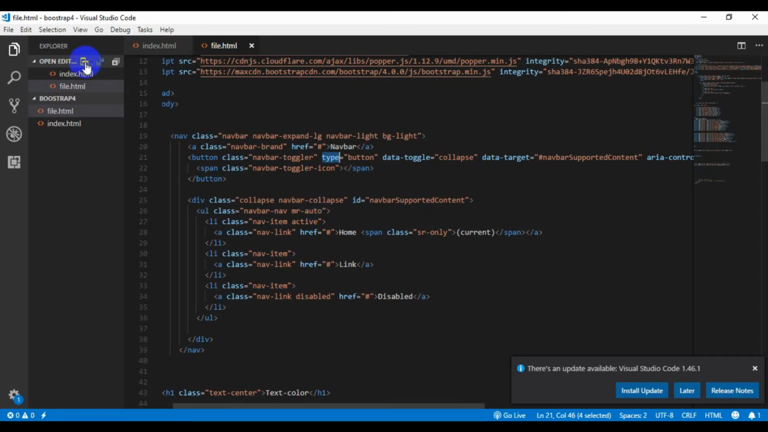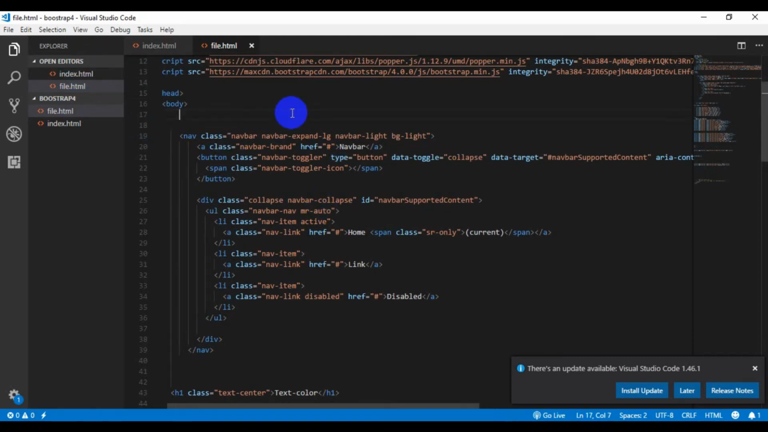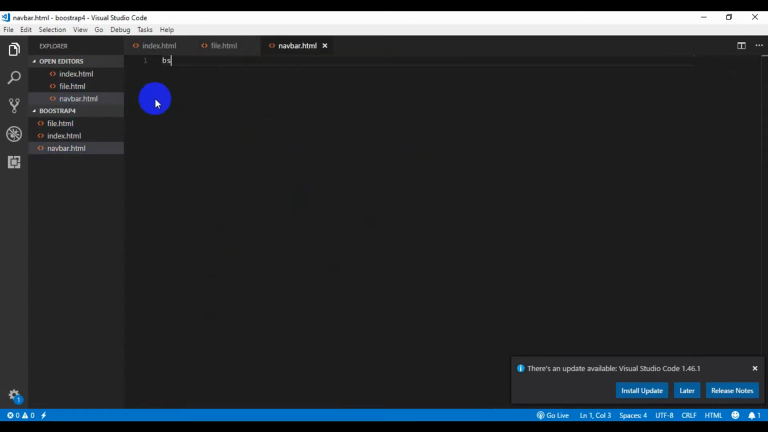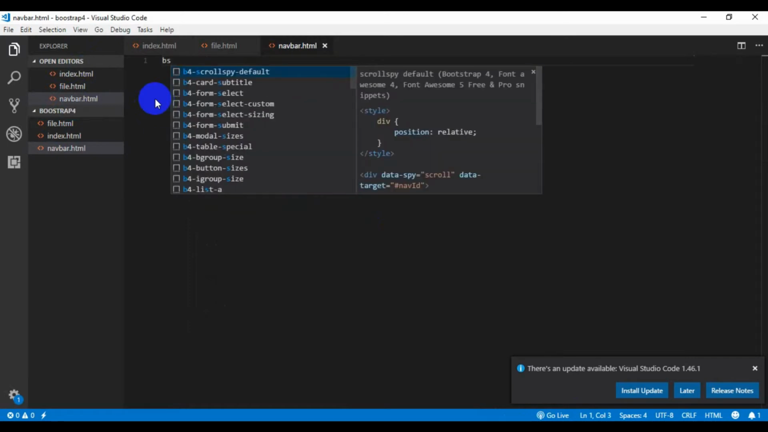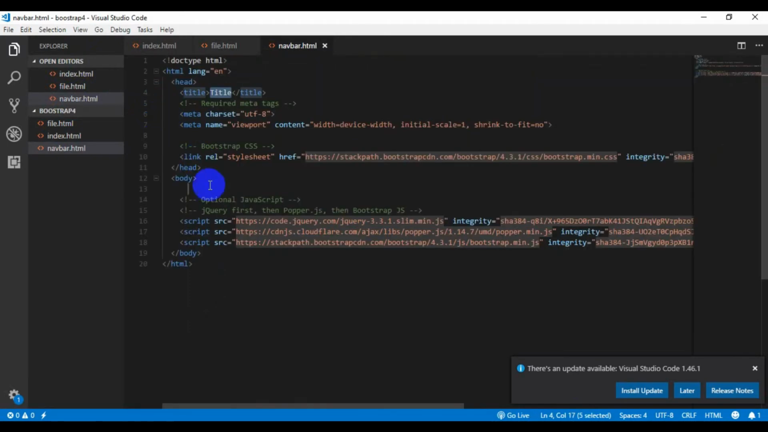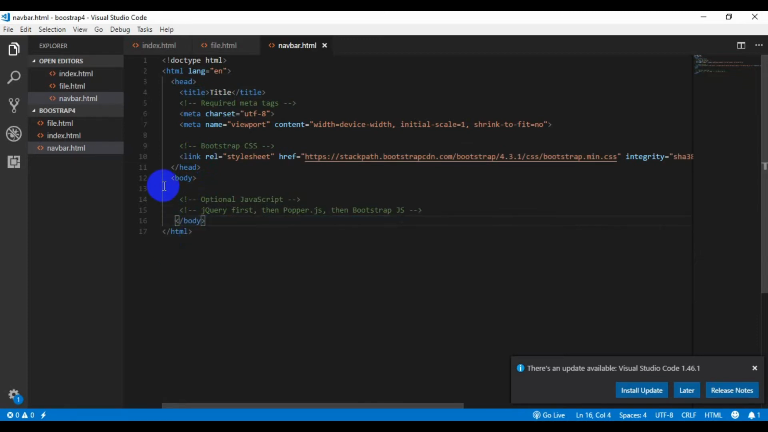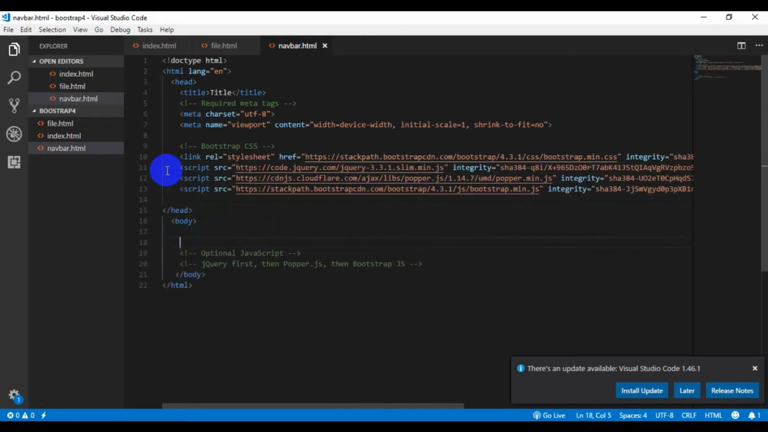Okay guys, last time we covered text colors and buttons. Today I am going to create a new file, that is navbar.html. Perfect. Use the shortcut for the HTML boilerplate, and press enter. Perfect. And just Control X, go to the head, and copy these files from the head.